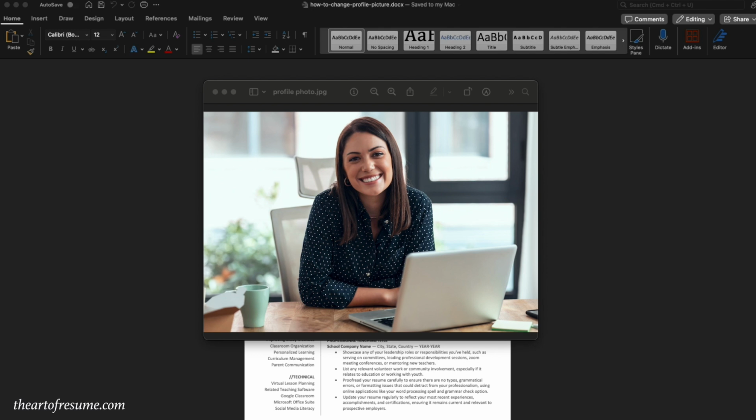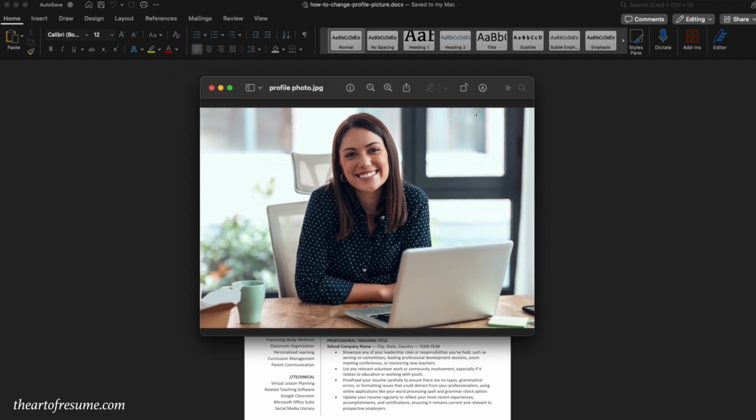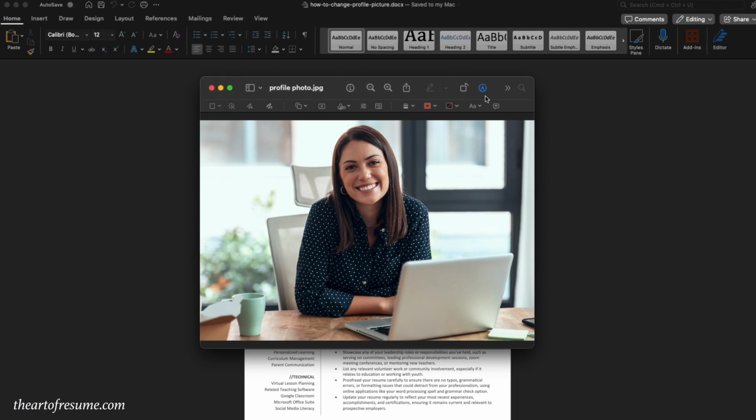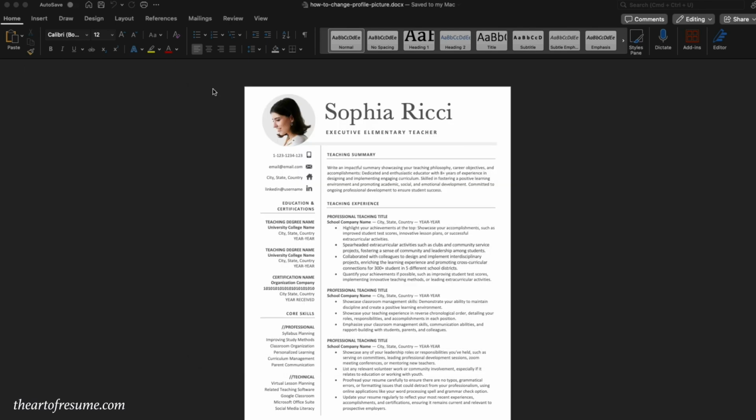So to begin, you need to make sure that your profile photo is square. So you have your profile photo here, and oftentimes on a MacBook or a PC you can go in and do this editing yourself. So we'll make this photo square, and then save it.